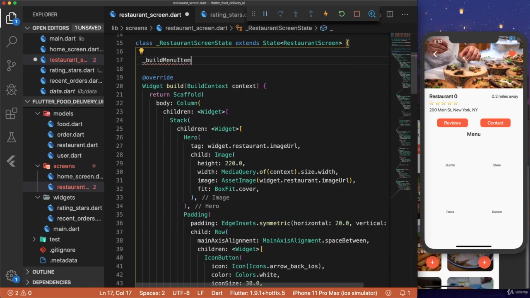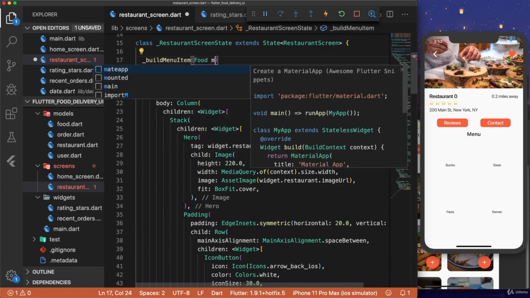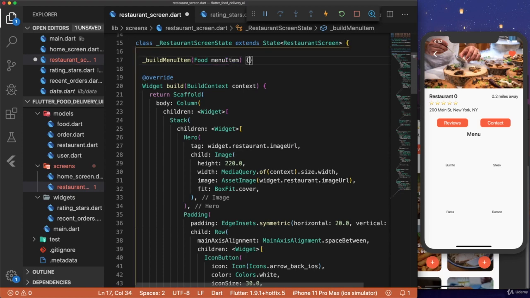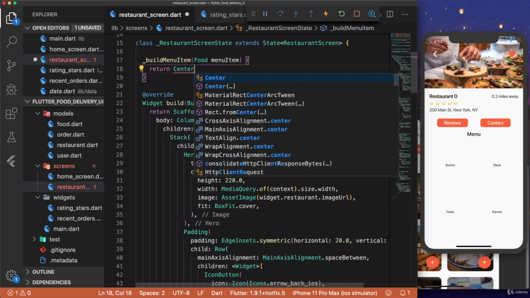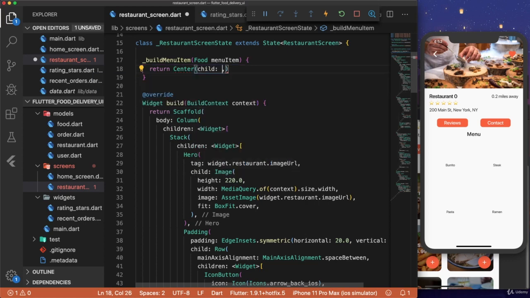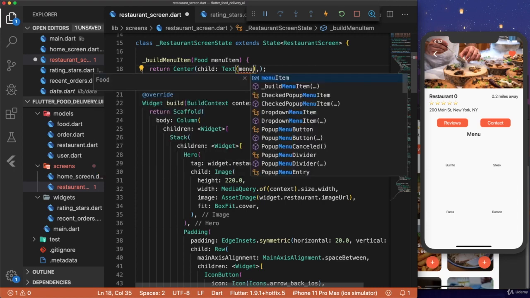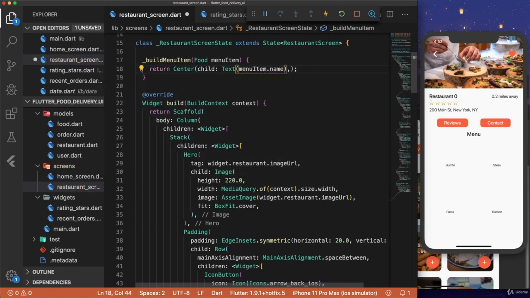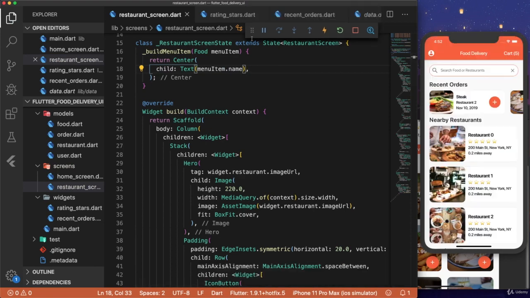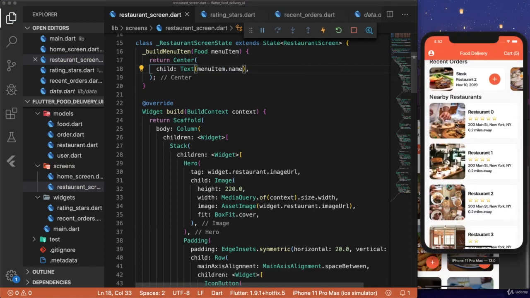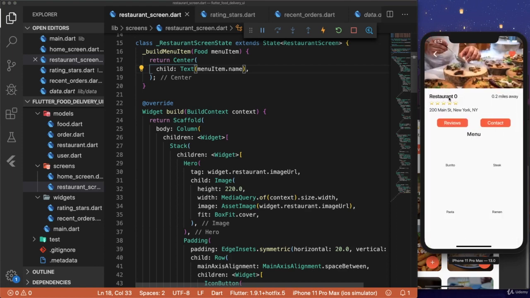Build menu item, and it'll take in food menu item. And then let's return center child text menu item dot name to make sure it's working. And if we hot restart the app and click back into a restaurant, we see that our text is still there.